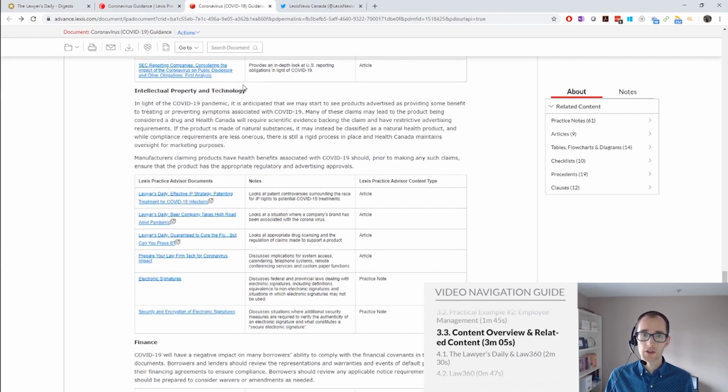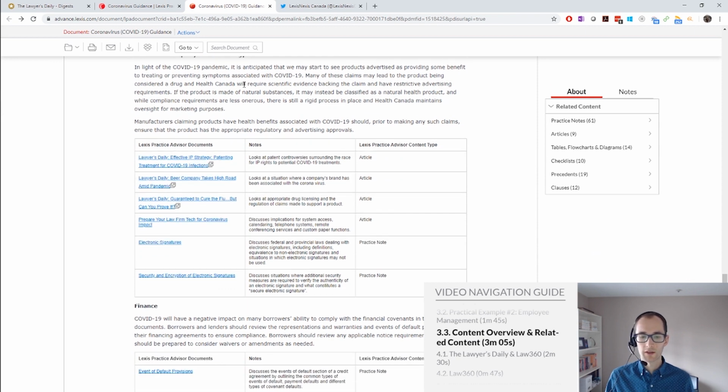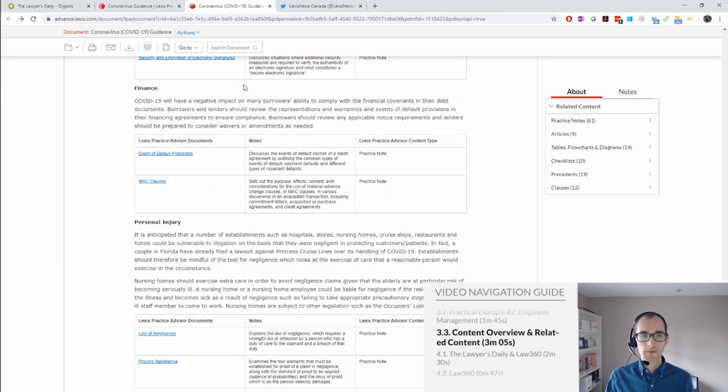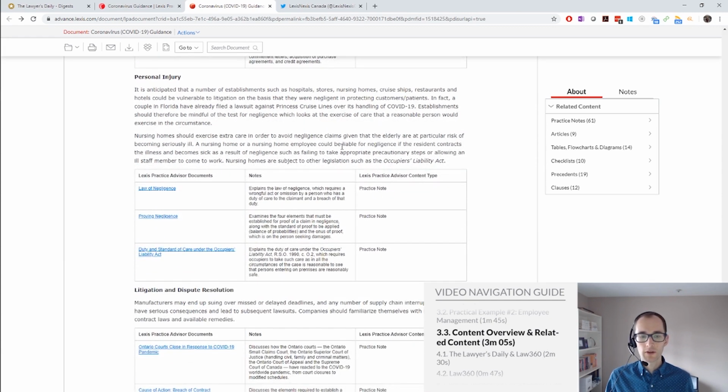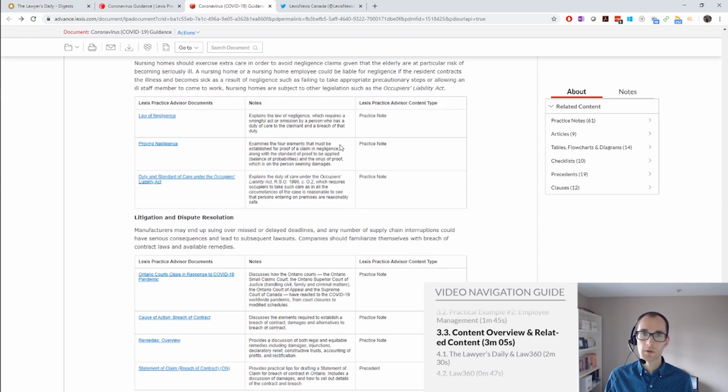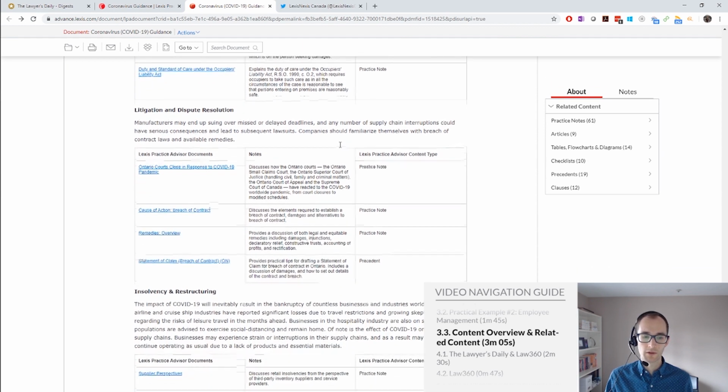Intellectual property and technology provides a collection of articles covering effective IP strategy, brand difficulties, drug licensing implications, and so on. A couple of finance documents, again, the MAC clauses, event of default provisions, personal injury. Many establishments are going to be vulnerable to litigation, alleging negligence in failing to protect customers or patients. So we have some documents to provide some guidance and assistance on that.